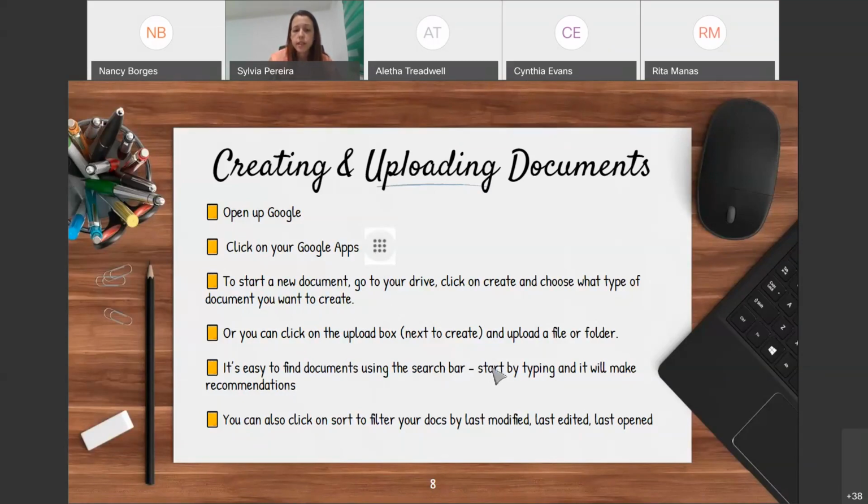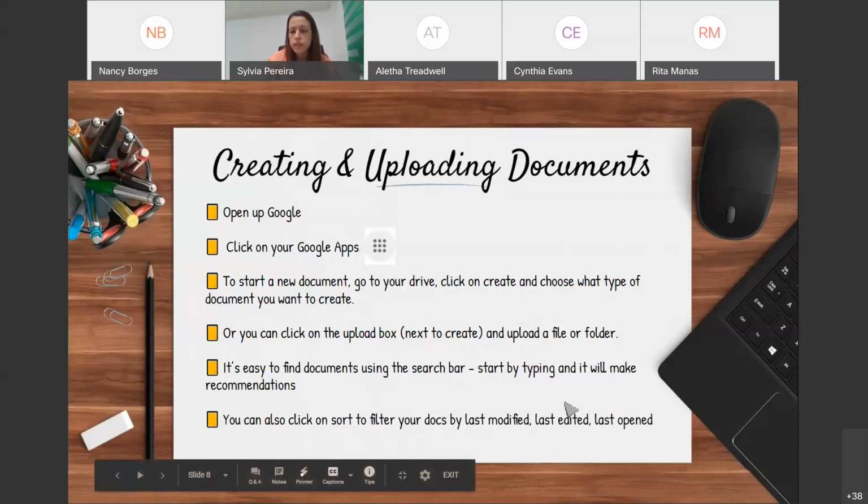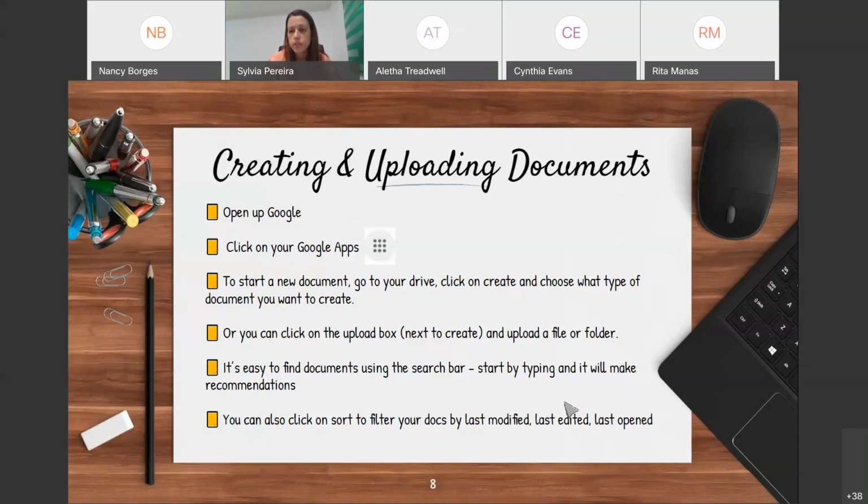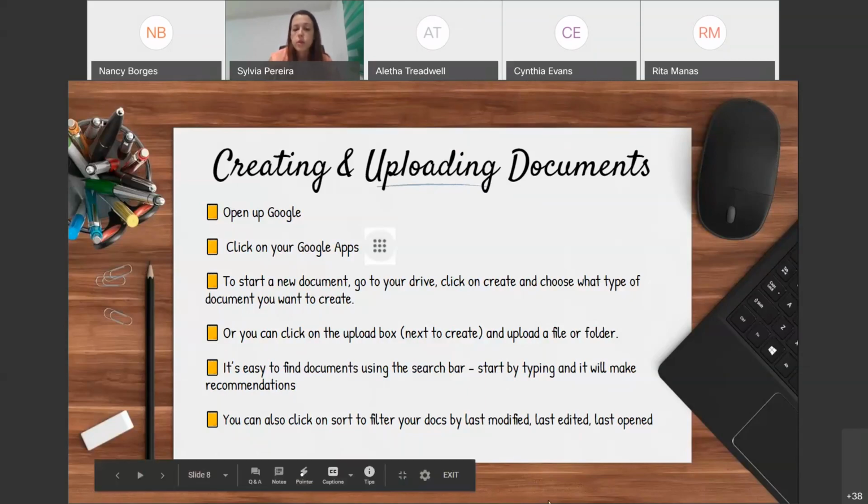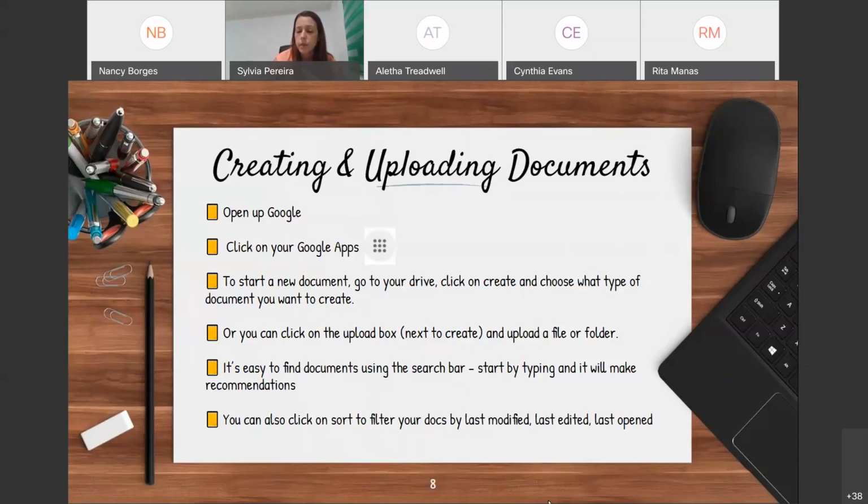The nice thing about it is that when you are in your drive for the Google Docs, it's easy to find documents. When you go to your search bar and type one word from that document, it will make recommendations and show you all the documents that have that word in them. And then you can also sort to filter your docs by last modified, last edited, or last opened. You can even search for documents that other teachers or people have shared with you. You can search through the person's name.